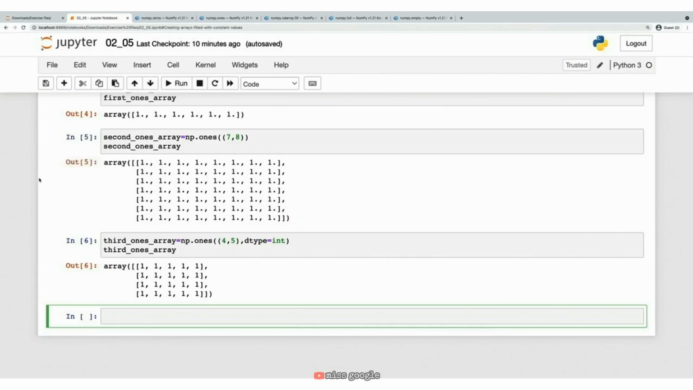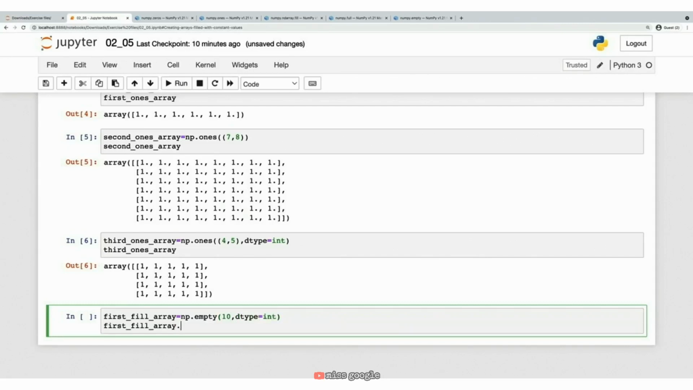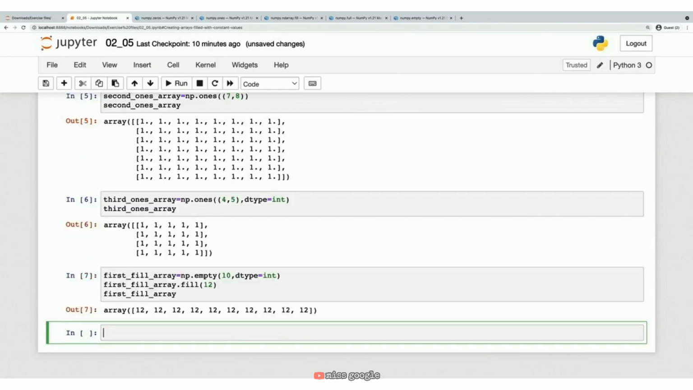Let's call that array first fill array and pass 10 as the first argument that indicates the number of elements and specify integer as data type. We will then fill the array with the value 12 using the fill function. And we got our array.